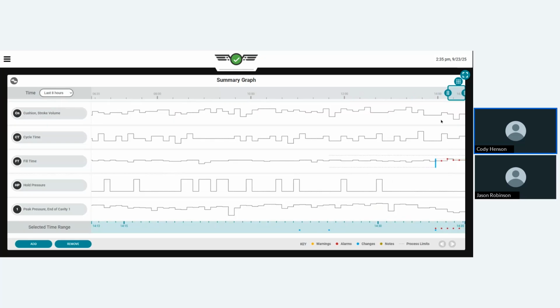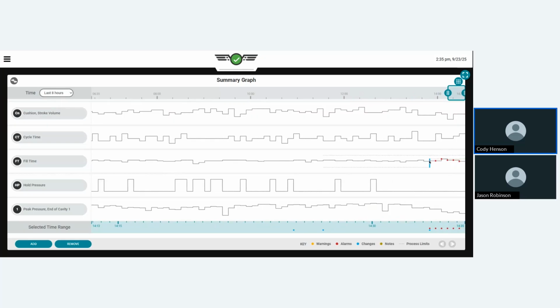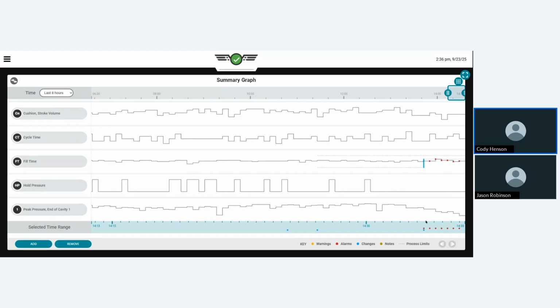Right, so this blue bar aligns with these dots indicating where I added these alarms to intentionally trigger them. And looking at the fill time, now you see we've got these data points that are red that are indicating they are outside of our alarm condition. So we'll continue to plot alarm points until the issue is addressed or the alarm setting is verified.